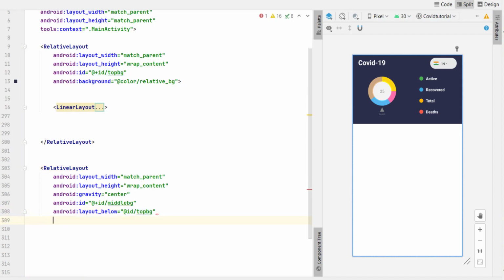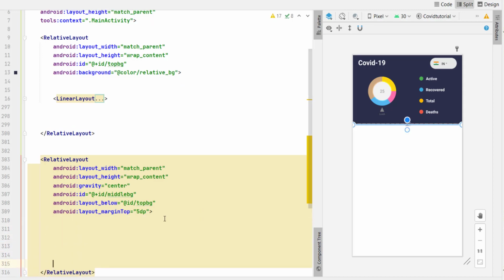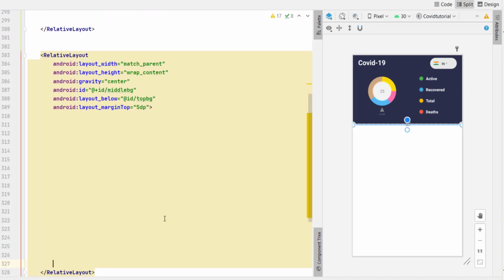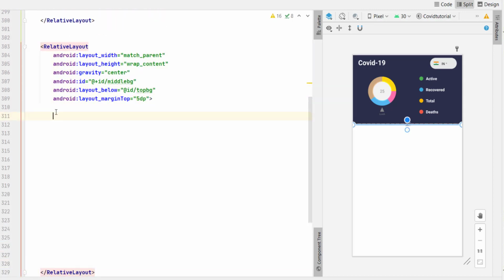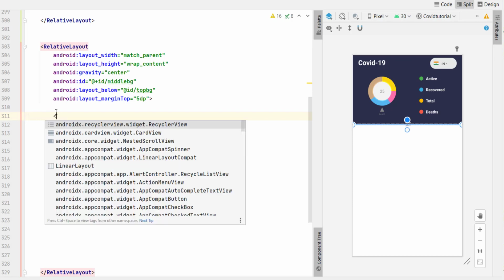And then after this, we simply give margin top. So give the margin top 5 dp, it is fine. Now close this. It's showing an error, so close this perfectly. Now inside this relative layout, we need a grid view to show items, card items.